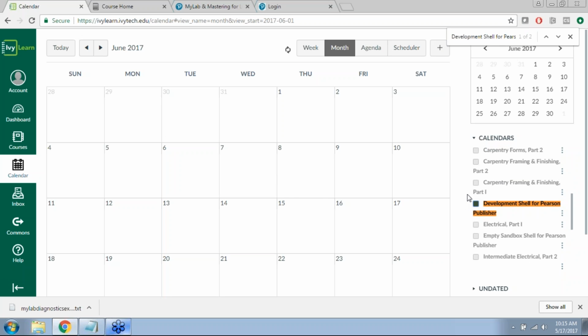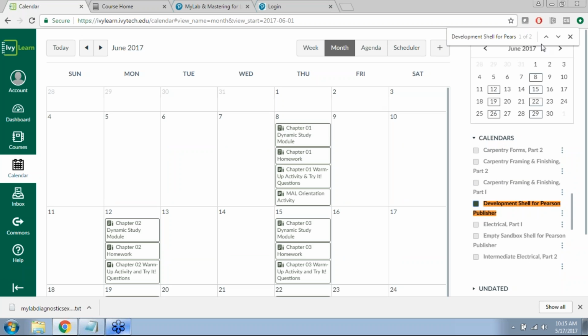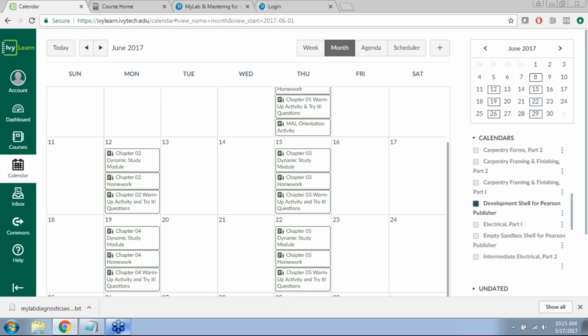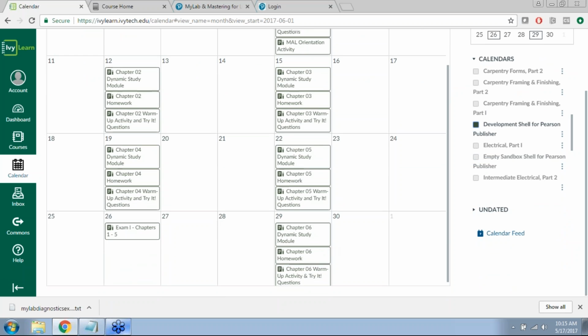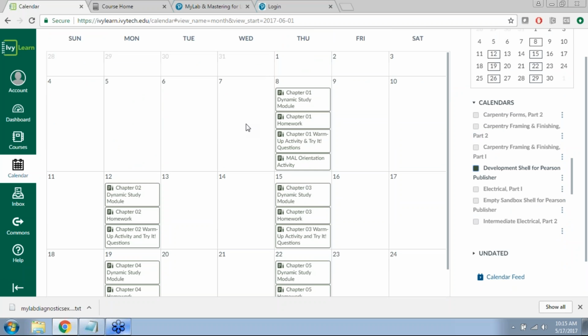I'll check the box for that course so that those assignments populate, and now I can see those on my calendar. The Chapter 1, Chapter 2, Chapter 3, as designated within the course I copied, they appear here on the calendar. Those due dates will be updated in a future grade sync, so if in the MyLab product I change a due date, or those need to be extended for whatever reason for the class, and I perform another grade sync, it will update the calendar with the new due date.